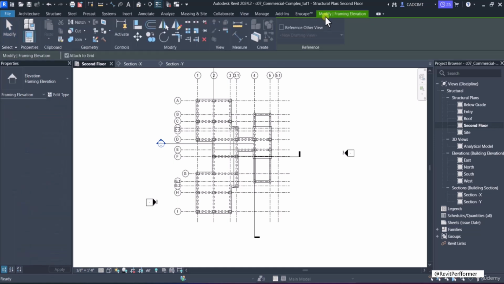You can see here the Modify Framing Elevation contextual tab is displayed. After that, place the cursor over grid C. You can see here the grid C is highlighted, and then an elevation symbol is also displayed. Note that the elevation symbol will flip above and below the grid line as you move the cursor. Next, move the cursor slightly below the grid C, such that the elevation symbol is displayed below the highlighted grid line. Next, move the cursor toward the right and place it at the location and then click.